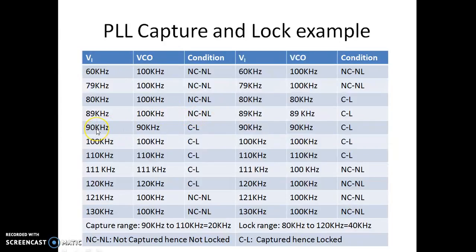Now assume that it has been made 90 kilohertz. Now 90 kilohertz is sufficiently close to 100 kilohertz. Now the PLL has captured that input signal. It has generated an error signal such that the VCO frequency is also changed to 90 kilohertz. Now it is in perfect sync with that input signal.